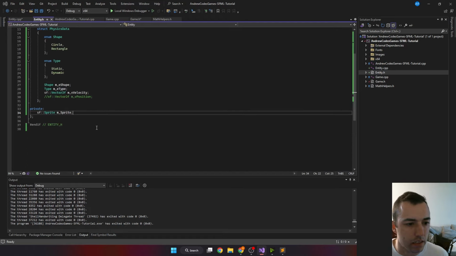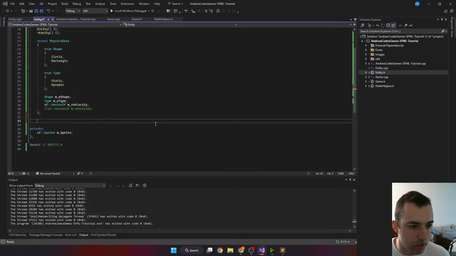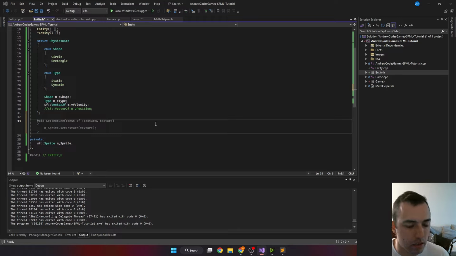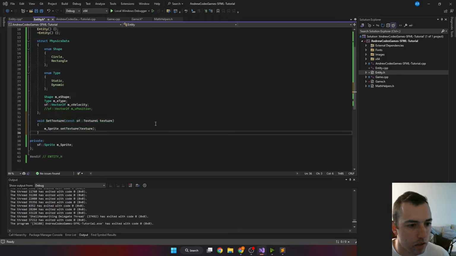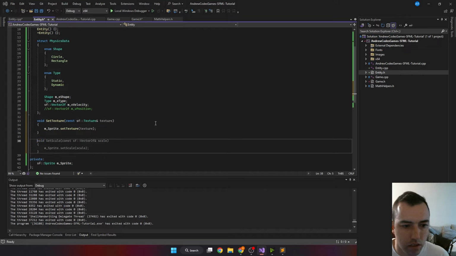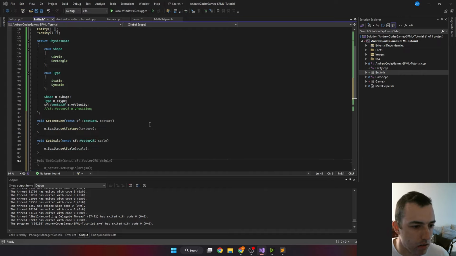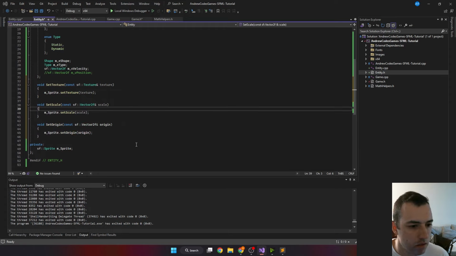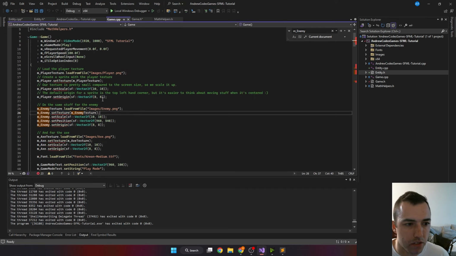Then if we go back and look at the entity, the sprite is private right now. And so we'll just add a, oh, yeah, we actually will need to do this also. We'll need to set the texture, set the scale, set the origin. GitHub Copilot literally makes programming just ridiculously easy. Okay, I'm getting distracted.